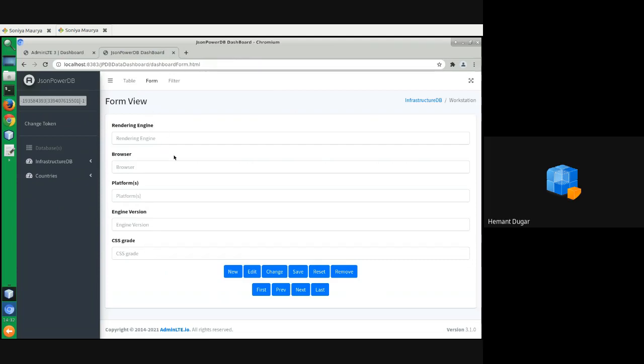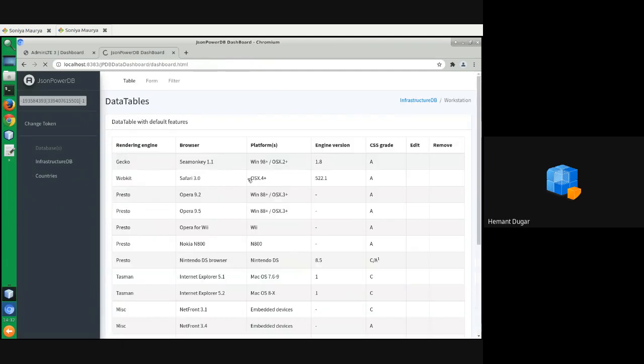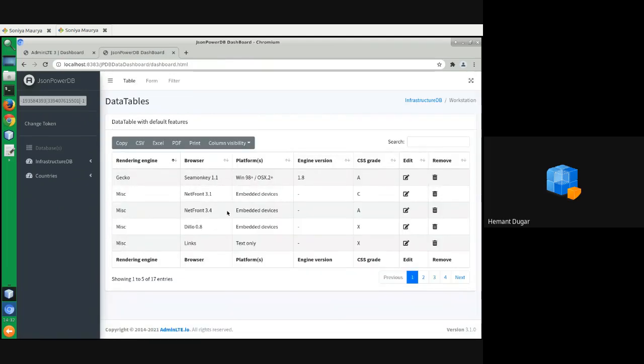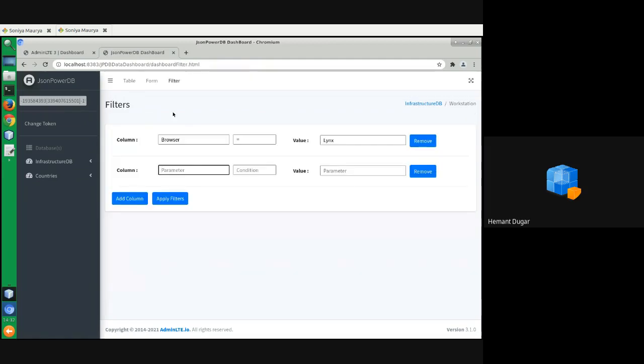Suppose there are more rows, say thousands of rows, and you want to see only Windows 98 platform workstation. So there is a filter where you can mention, like, browser is equal to links. And then you can add additional conditions by clicking on this add column button. Once you have all the conditions mentioned, click on apply filter.